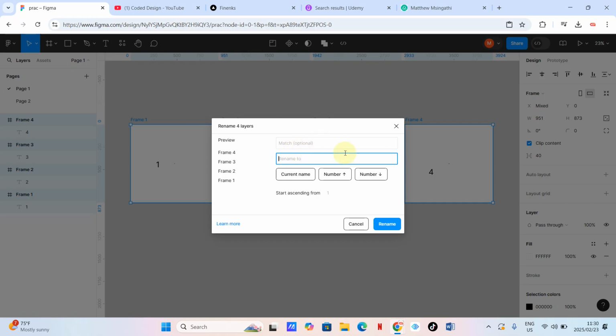pop-up or modal dialog. Now look at the sequence and how these are arranged. Frame 4 is the first one, 3 is the second one, 2 is the third one, and this one is the fourth one. Is this the arrangement or order that we want? Obviously no. Number 4 is not number 1. Let's see the impact of that.